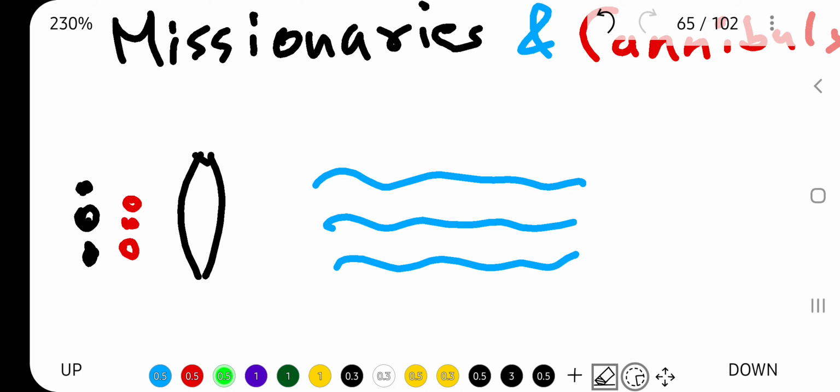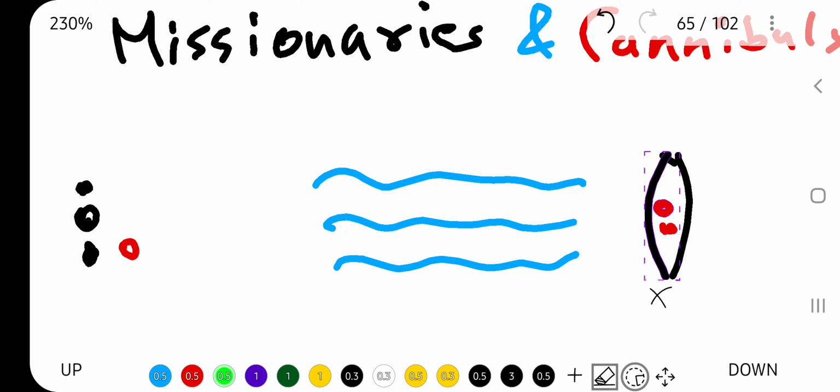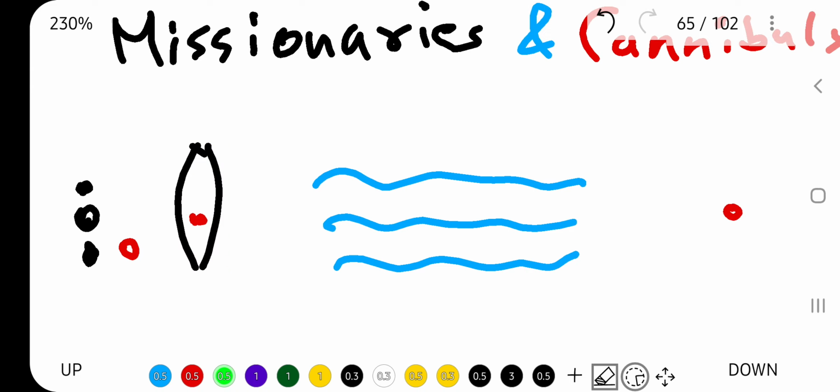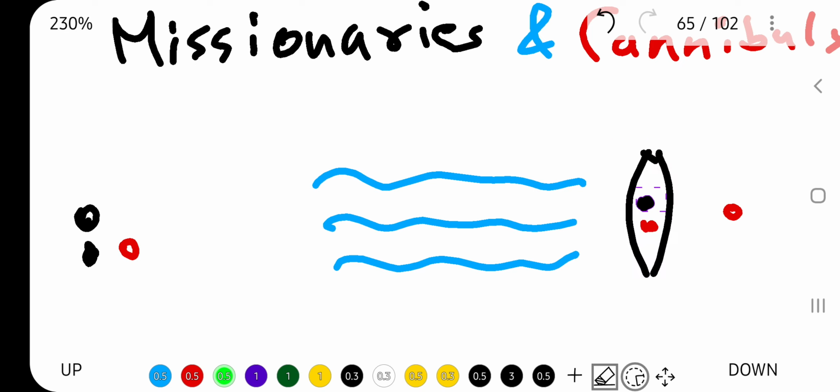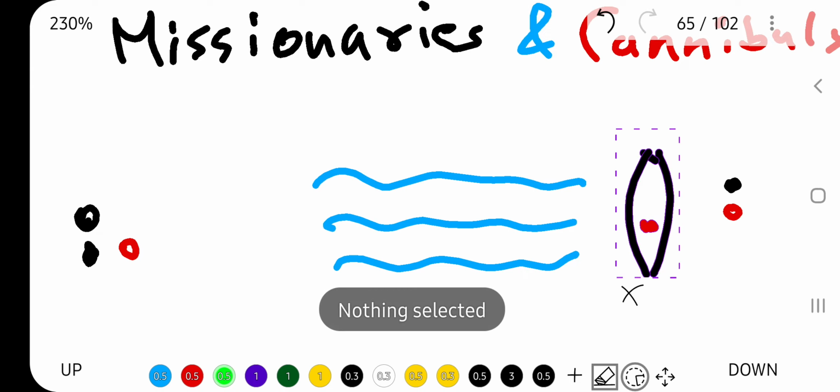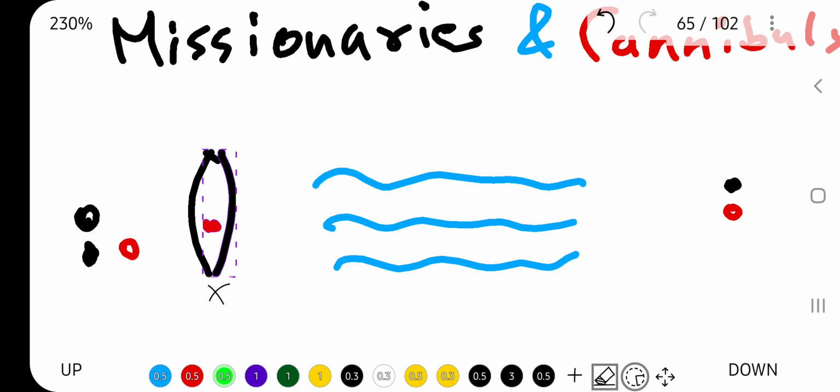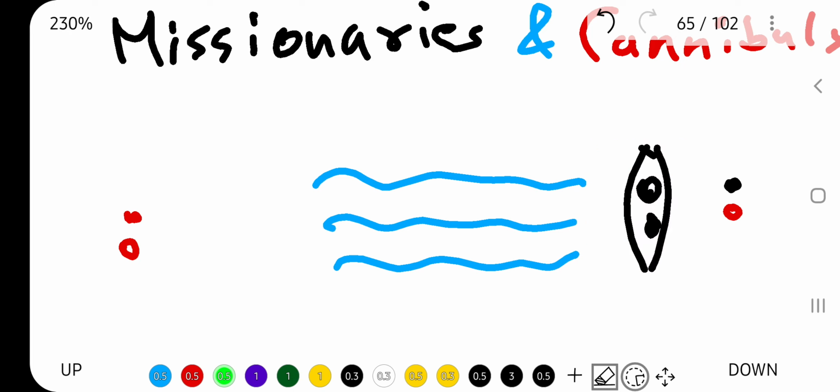One solution for this is like this. Two cannibals sit in the boat and cross the river, and one of the cannibals gets out. The boat comes back, and then one of the missionaries comes and sits in it. They go across again, one missionary moves out, and one cannibal moves back in the boat. He comes out of the boat, and two of them sit here.